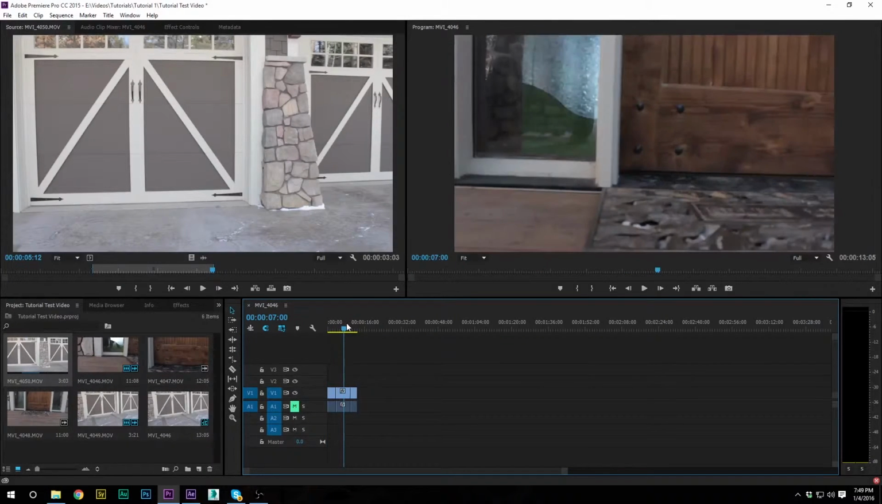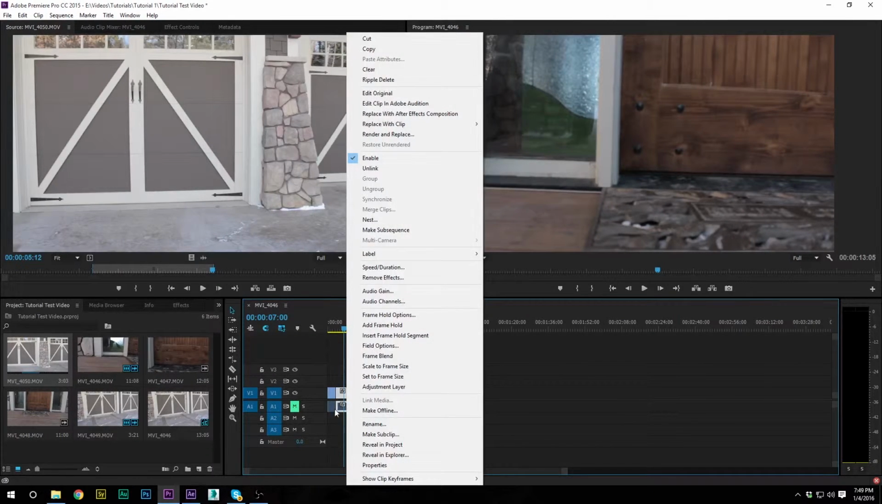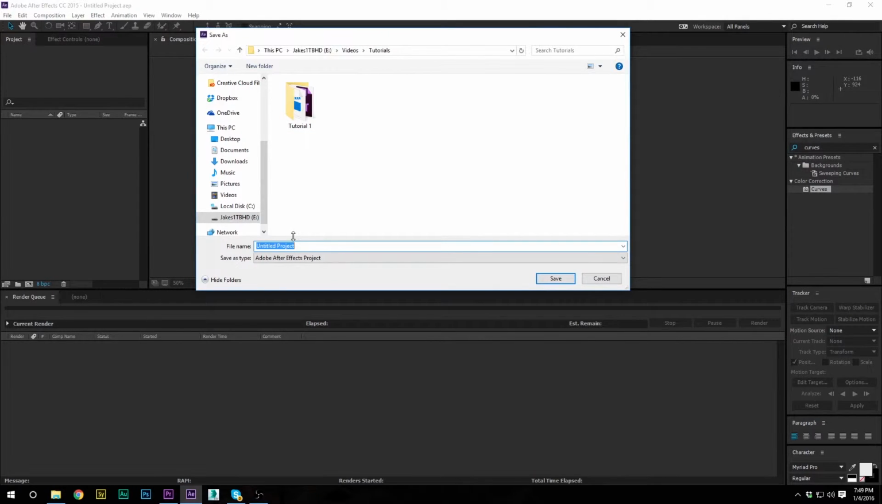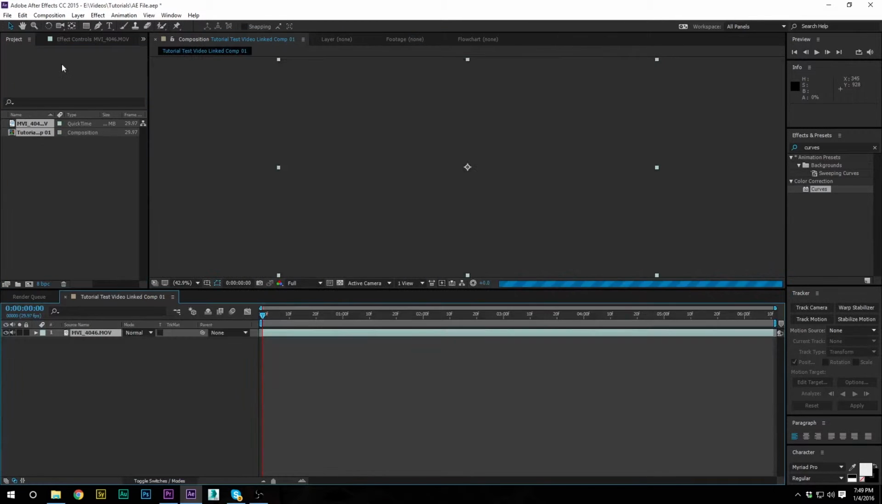Sorry, audio, maybe later. So in order to import this to After Effects, I'm gonna right click on whatever clip I want and hit replace with After Effects composition. Now in After Effects, it's going to ask me where I want to save this. I'll just name it AE file and save it there.